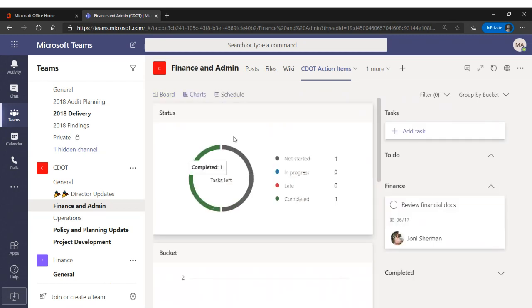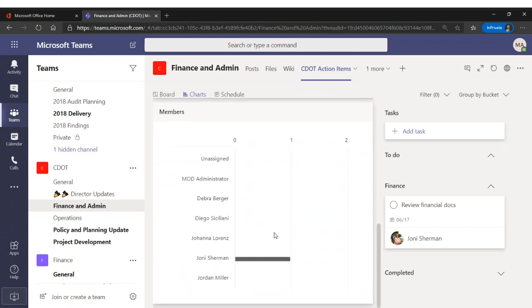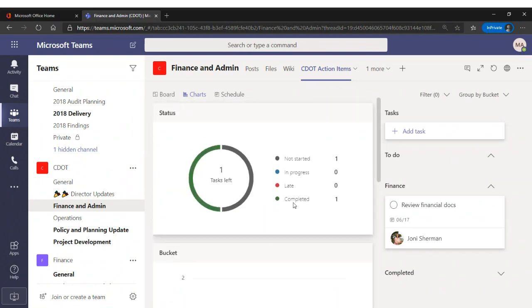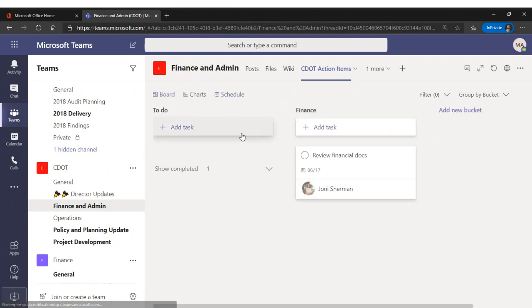There's also other things you can do in here, just so you know. If you click on charts, you get a nice overview of all the tasks that are in there, what's been completed, what hasn't been started, what buckets things are assigned to, who's assigned to what. Right now, Joni's the only one, but if I had a bunch in there, you'd see a bunch of stuff. You can also see a schedule of when stuff is due. It shows up on a calendar. So it's a nice tool. There are some more features that I didn't show today, but that's the gist of it. I recommend, if that's something you're interested in, to play around with it a little bit too.